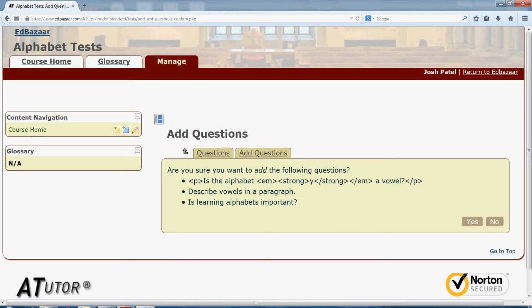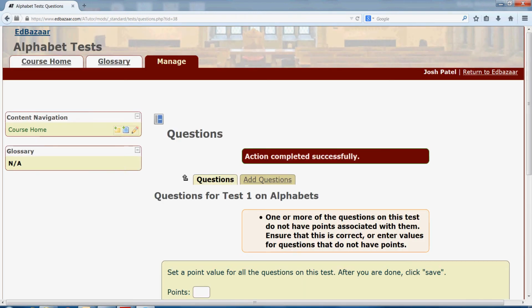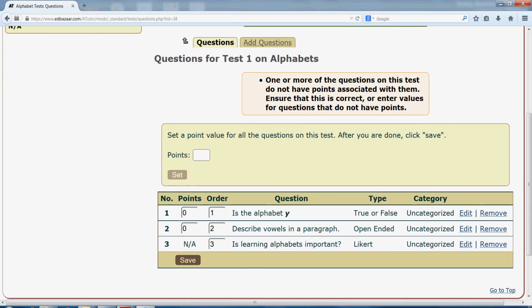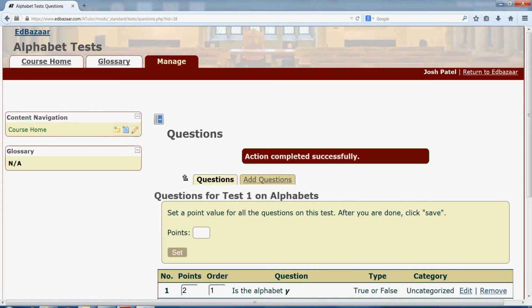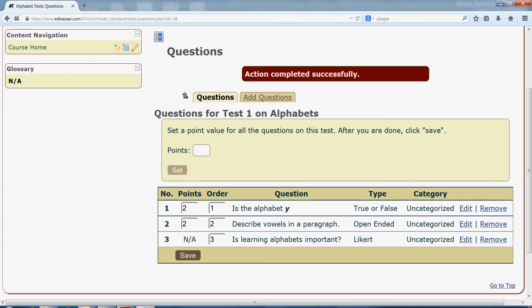It says, are you sure you want to add these questions to the test? I say yes. And now I've got to set points for the various questions. Let's say I assign 2 points to each of these. A Likert question doesn't have any points since it's more of a survey. And then I click on save. And now the action is done. Essentially, these 3 questions have been added to the test.